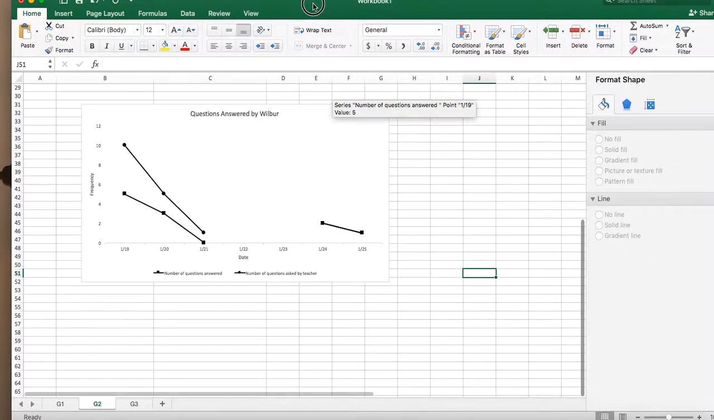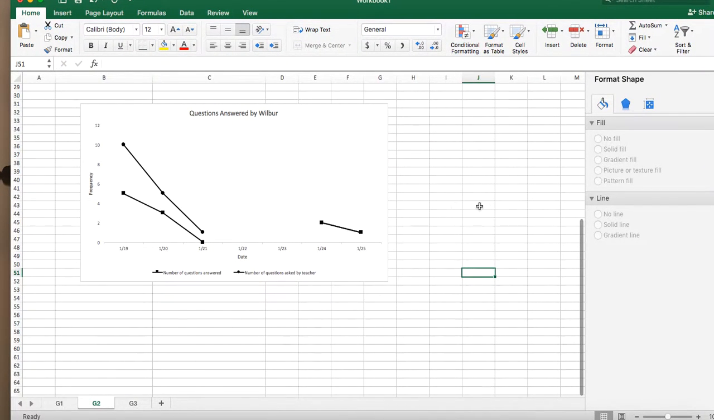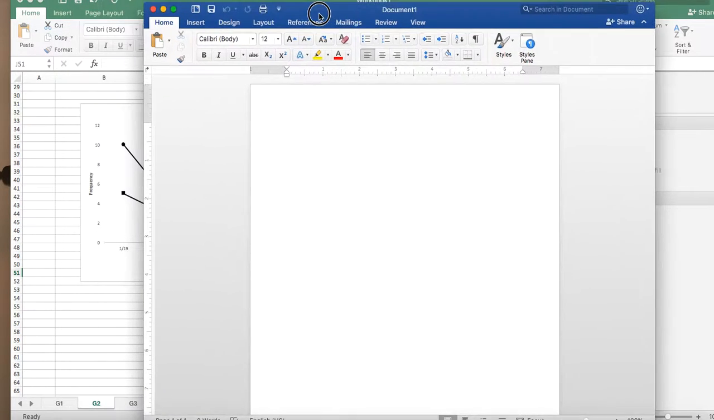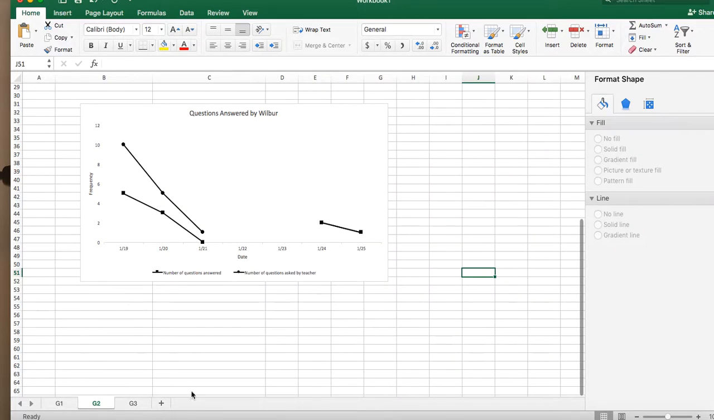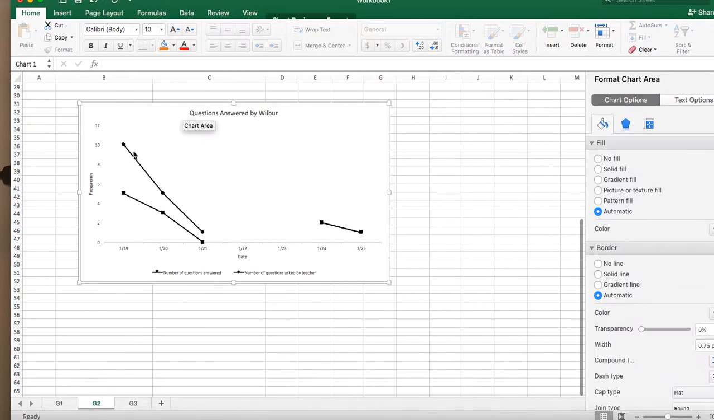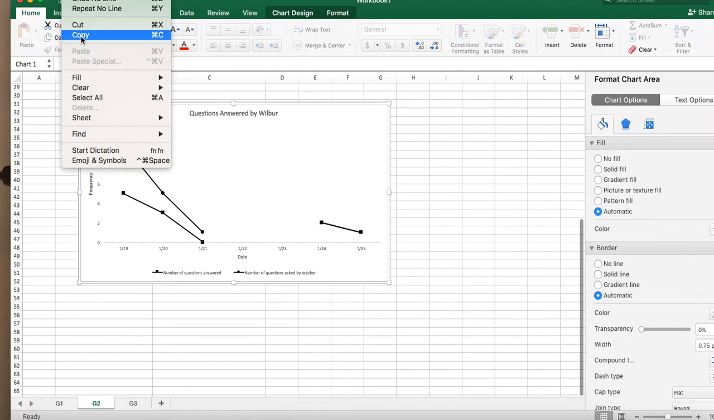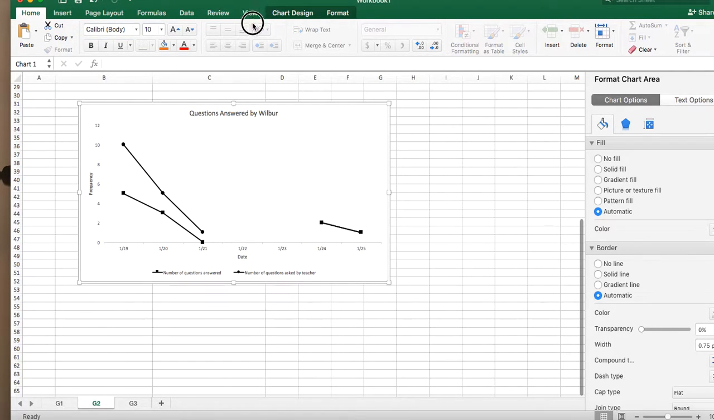Okay, now the last thing I just want to show you is just very simple. How do you paste this graph into Microsoft Word? So I'm going to just open up Microsoft Word. Give my computer a second to open it. Okay, blank document, create. Okay, so just going to click on our graph like that. We hit edit, copy, and then we'll paste it.